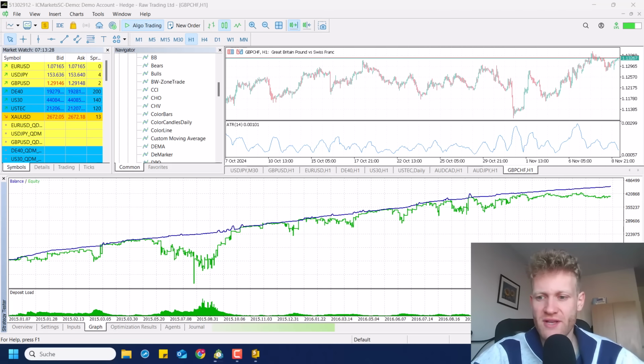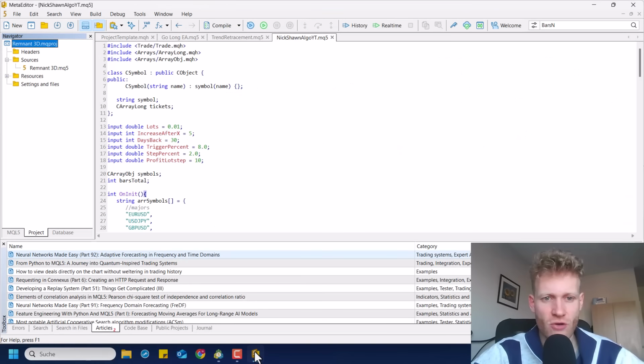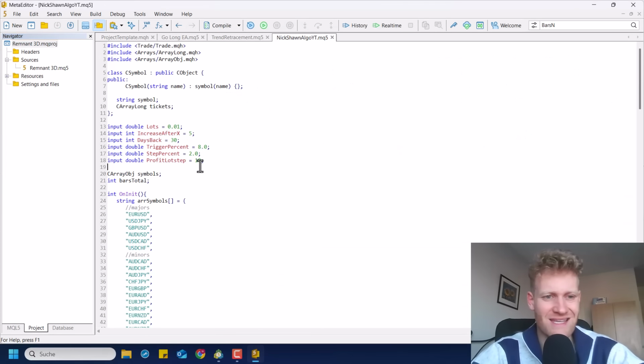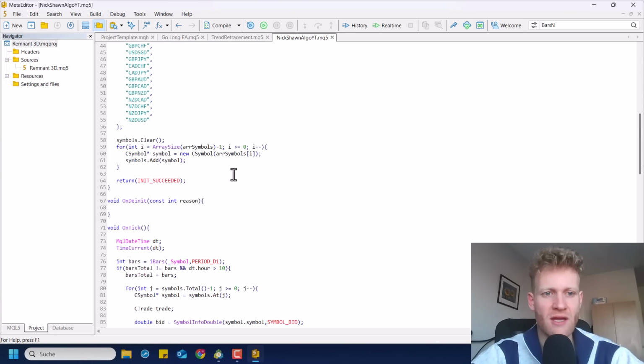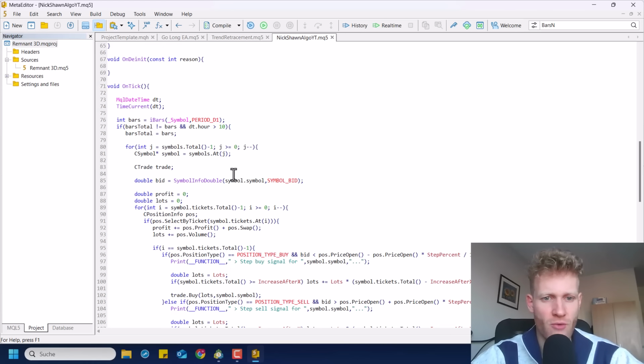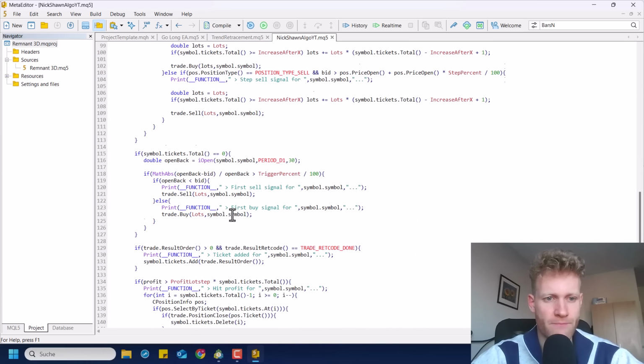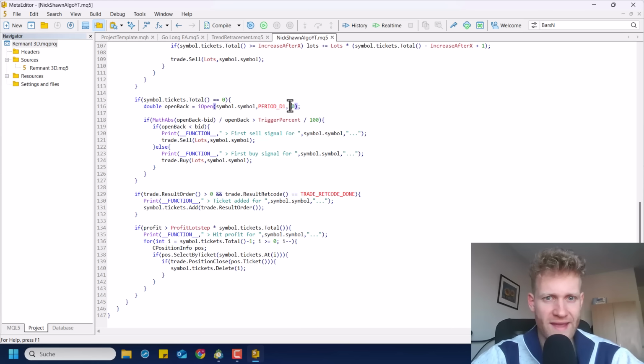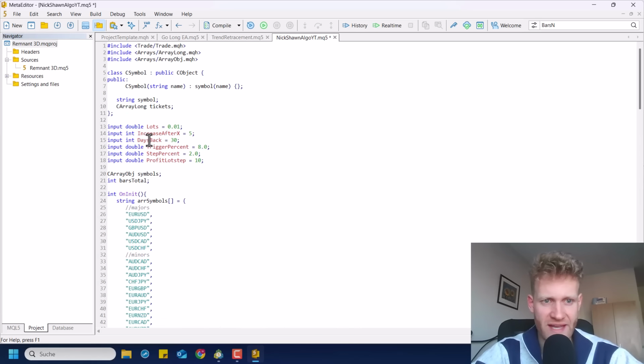So let's first of all fix the bugs in the existing code. Here in the code, we can see this is just the same code. You can take it from the previous 3 tutorials. So if we go all the way down to here, we can see for the open back calculation, this variable, I hard-coded 30, but it should be days back, of course. So if you change the inputs for the days back variable, it is also transferred to the expert advisor and it will change the outcome.